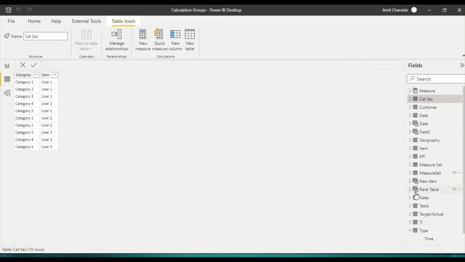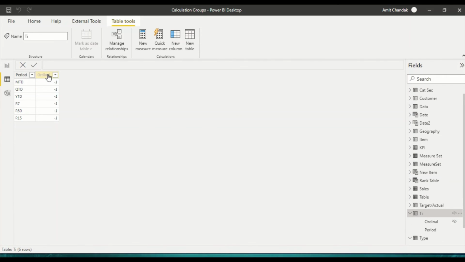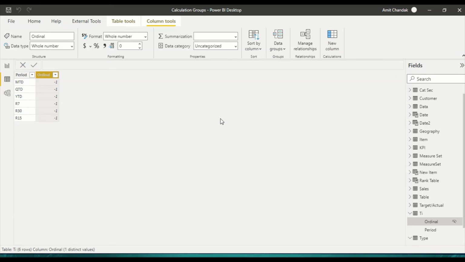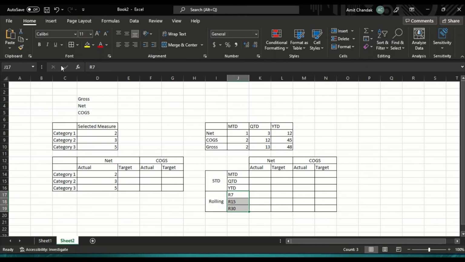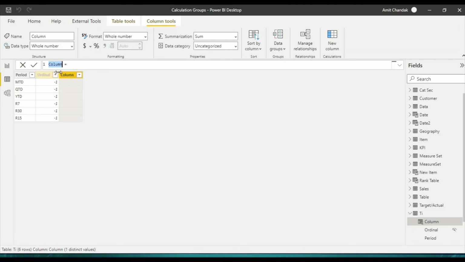So one time we have failed. Now second time we are again going to try out. So we go to TI, and this time again we'll say, okay, we'll try to modify this. So I say new column, and here let's say what we want. We want STD and rolling. Okay, so we say group again.